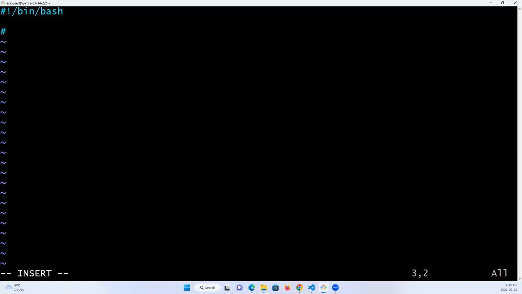Remember, when you put this hash in front of anything, it indicates a comment. So this hash exclamation is pronounced as shebang. So when you say this, you say shebang slash bin slash bash.